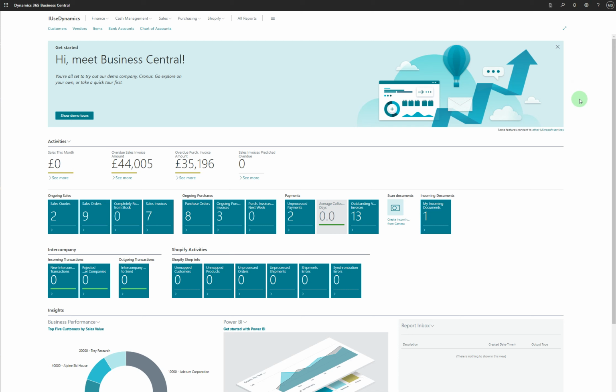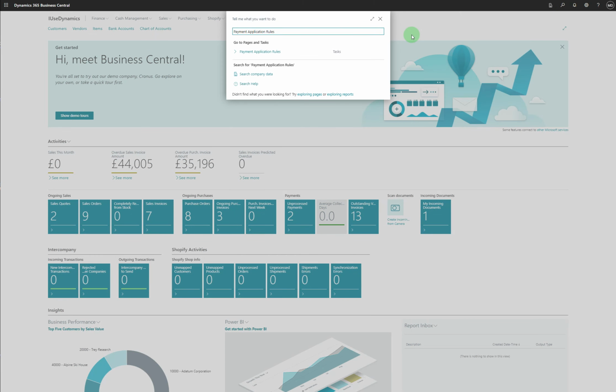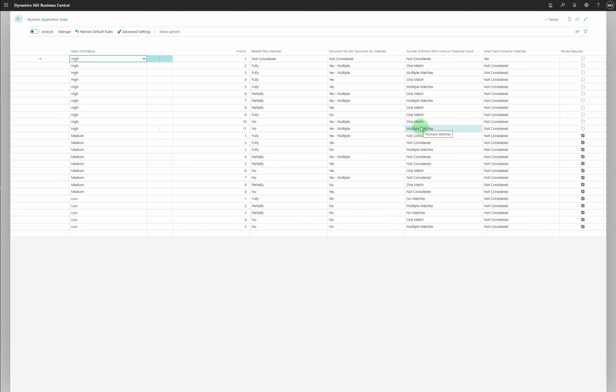In this video, we're going to learn about payment application rules, and we're going to go to the application rules page to know what these rules are. First things first, let's go to the Tell Me option, search for the payment application rules page, and click there. So what is the page for, basically?